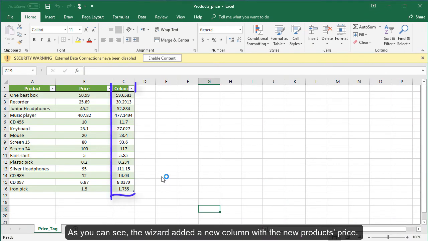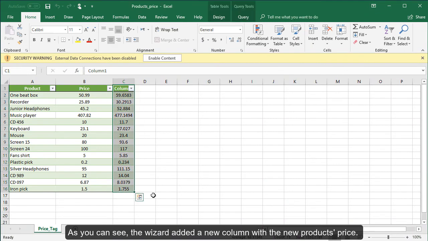As you can see, the wizard added a new column with the new product's price.